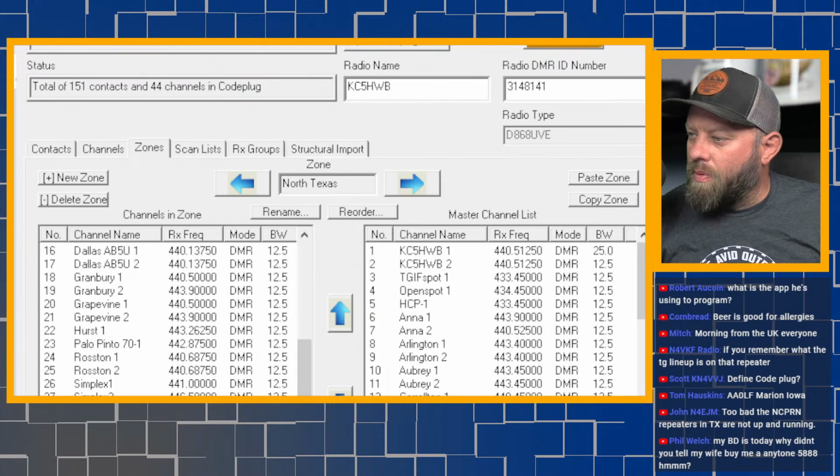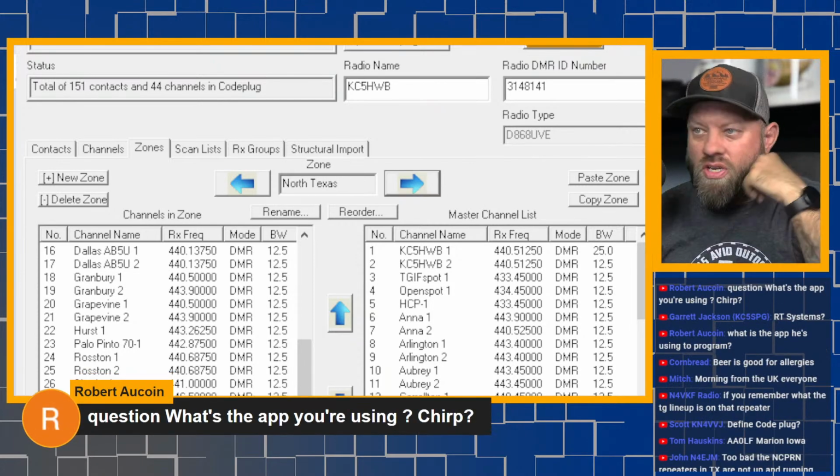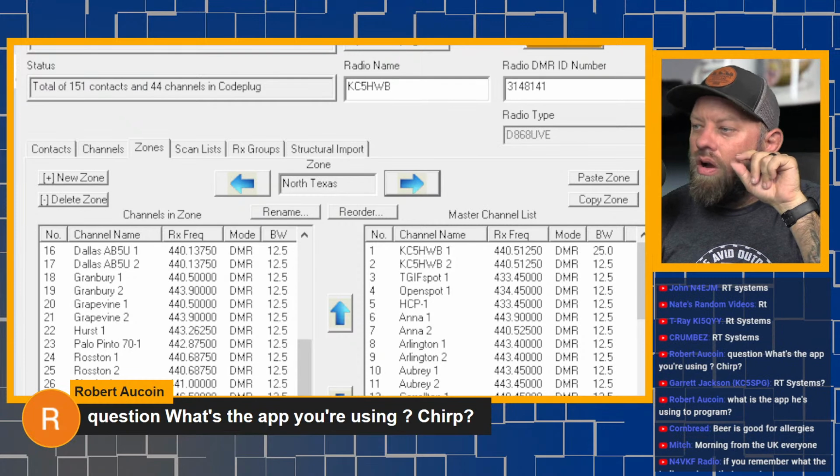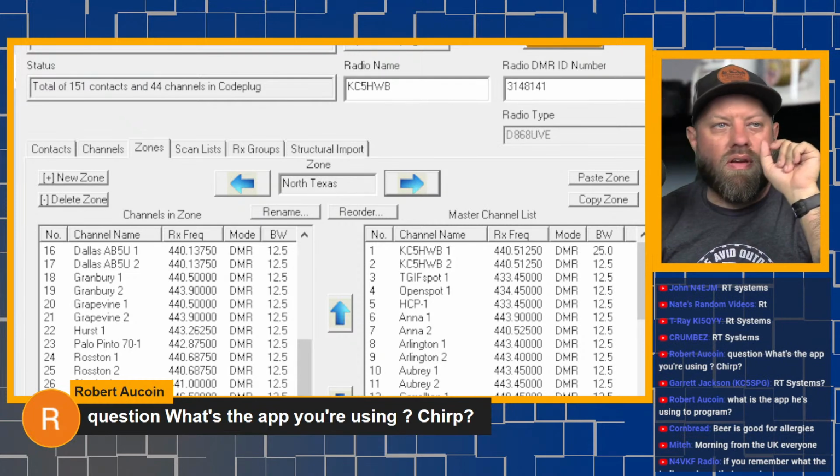So, question, what app are you using, Chirp? No, this is N0GSG Contact Manager. That's what the window you see right now is. RT Systems, thank you very much. That's what I was trying to think of.